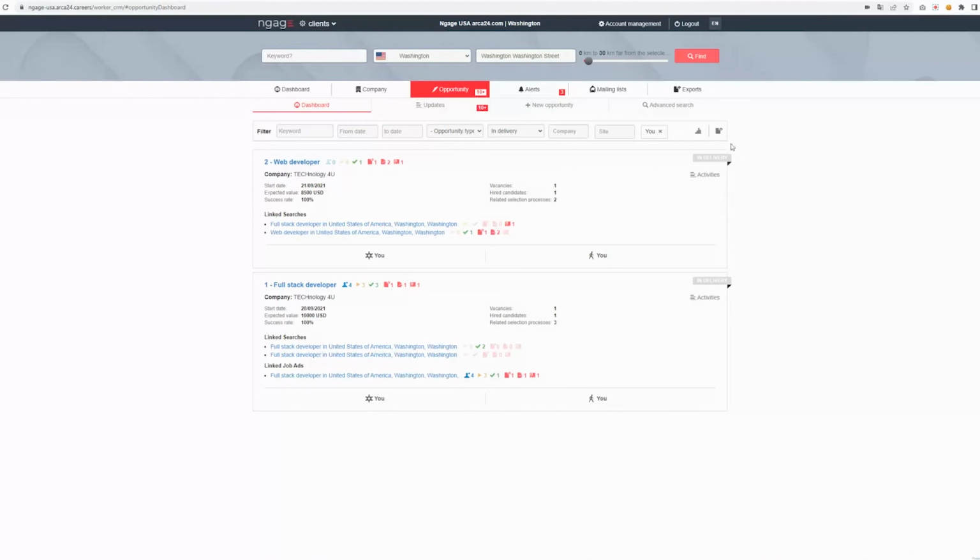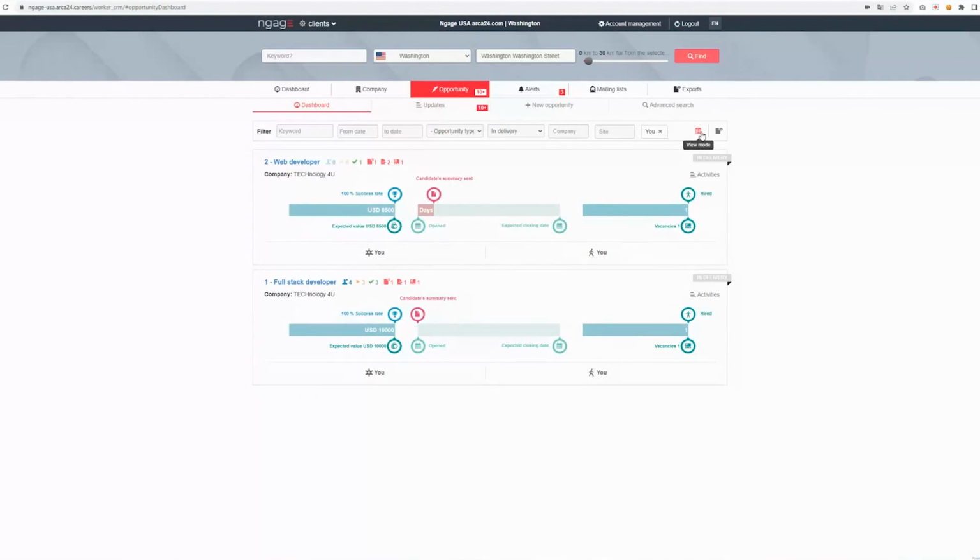Besides, at the right, you can also change the mode and you can even see a graphic representations of each opportunity. So for example, you can see even the relation between the success rate and expected value, how many days have passed since you have opened the opportunity and you have sent the first candidate summary, as well as the relation between the vacancies and the hired people.